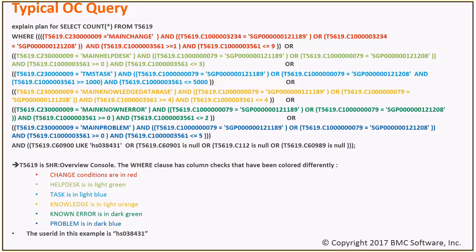And the last condition there at the end of the SQL, the 60900, like HS038431, that pretty much looks like it's a user ID. And the 60900 is one of the columns in the tables that is used for row-level security checking, as is the 60901 and the C112 columns. So these are used for row-level security checking in your ITSM application.